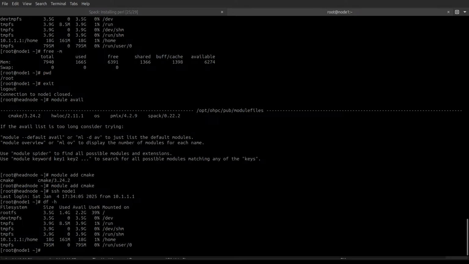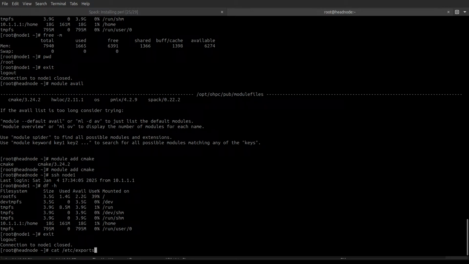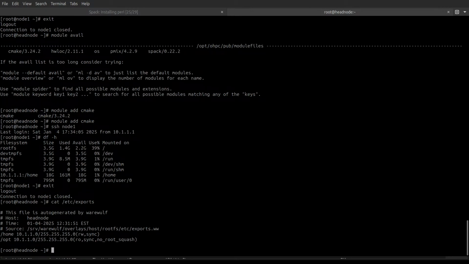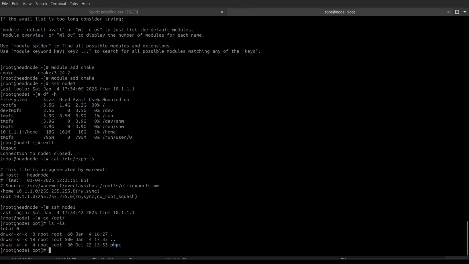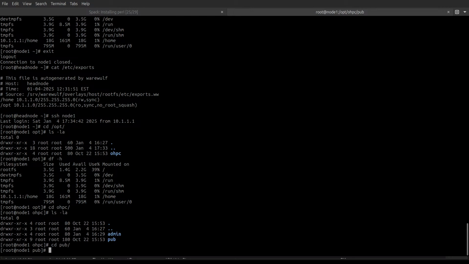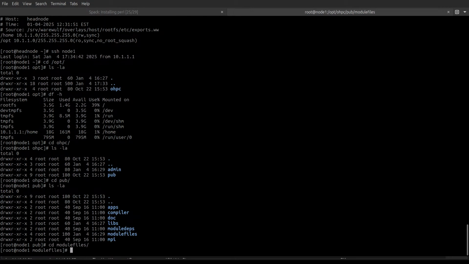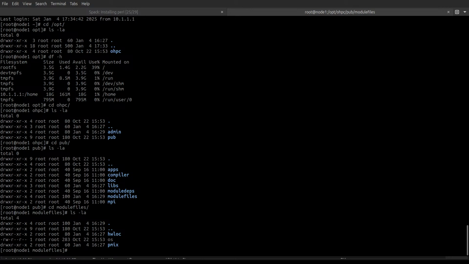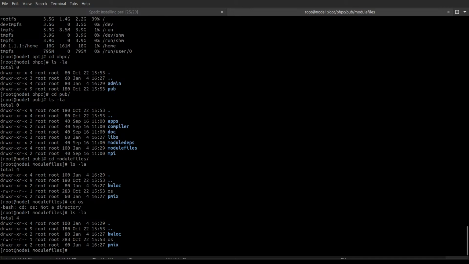No. Yeah, it's supposed to be mounting /opt. I wonder why it's not showing up. Oh, it is. Okay. It just doesn't show up in df -h. Interesting. Well, let's take a little look here. I don't trust this quite yet. Okay, they're in there.